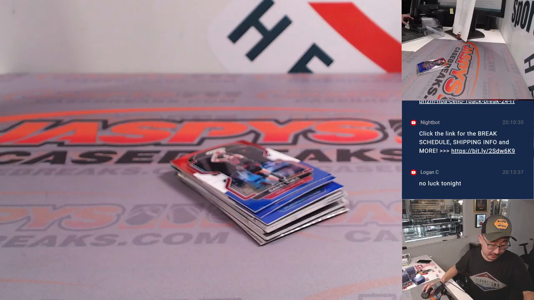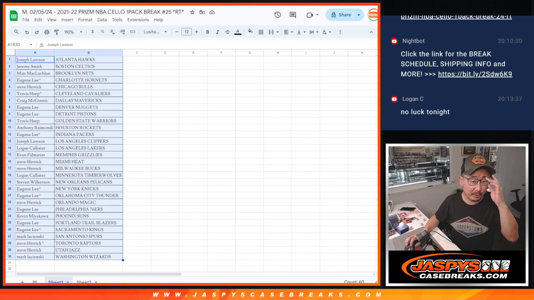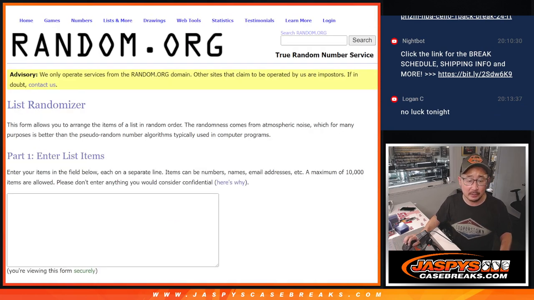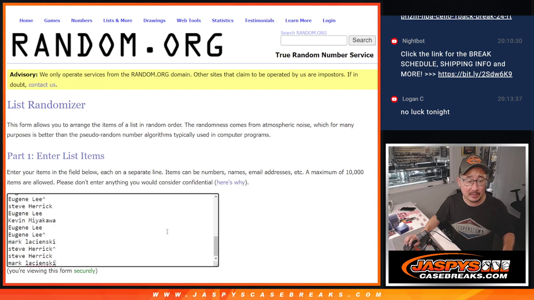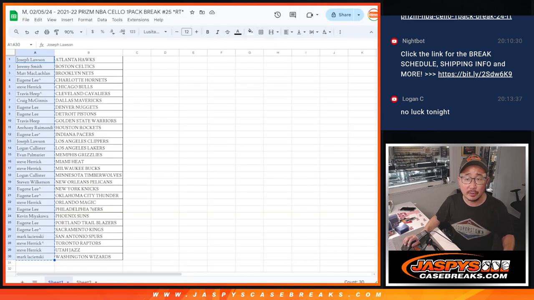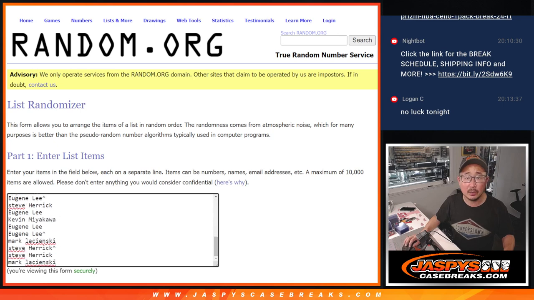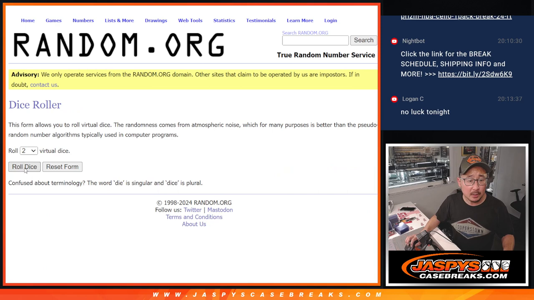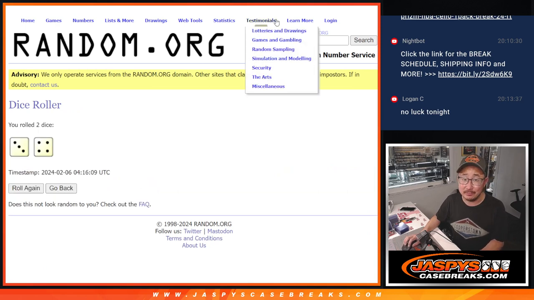The whole point of this break, though, not necessarily what's in that pack, but who's going to get those 8 Immaculate random team spots. That one box break of Immaculate. Let's gather everybody's names in here. 1 through 30, right? Joe down to Mark and everybody in between. Top 8 after 7. Good luck.